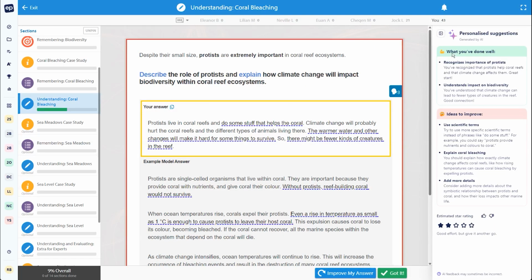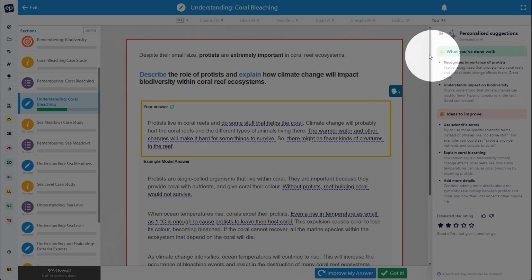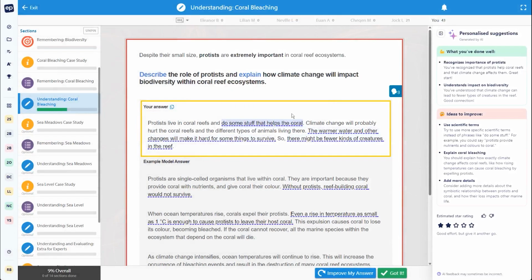Coming over to the right hand side, the feedback we see here in this personalized suggestions area is going to match up to what we see with our inline feedback. It's just stated in a different way that allows us to rework our answer and improve what's there. So the positive feedback I've had come through here is that the system has identified I've recognized the importance of protists and I understand the impact on biodiversity. But there's some areas that I can improve to make my answer better. So using some scientific terms, explaining coral bleaching, and adding more details are some key areas for me to look at with this answer.